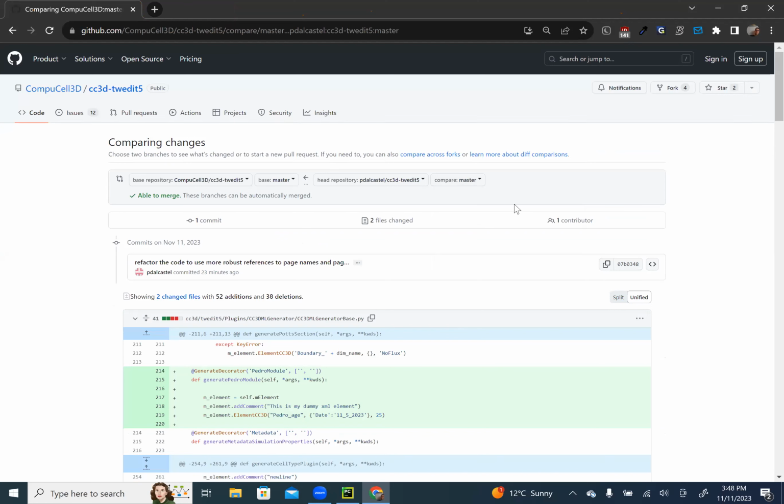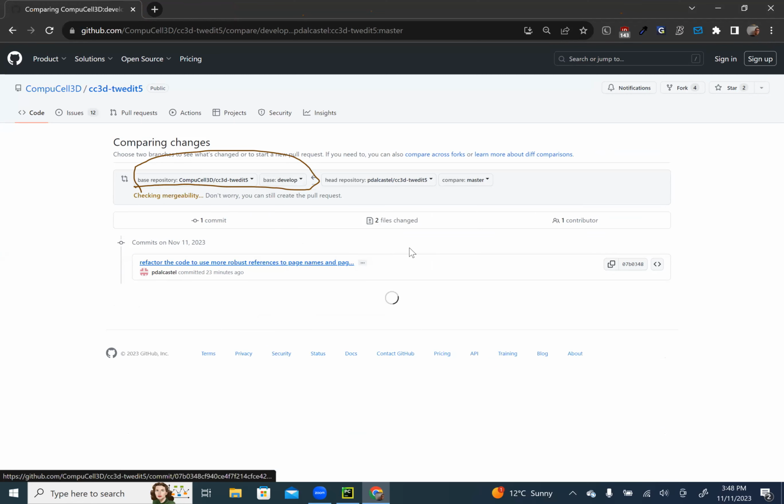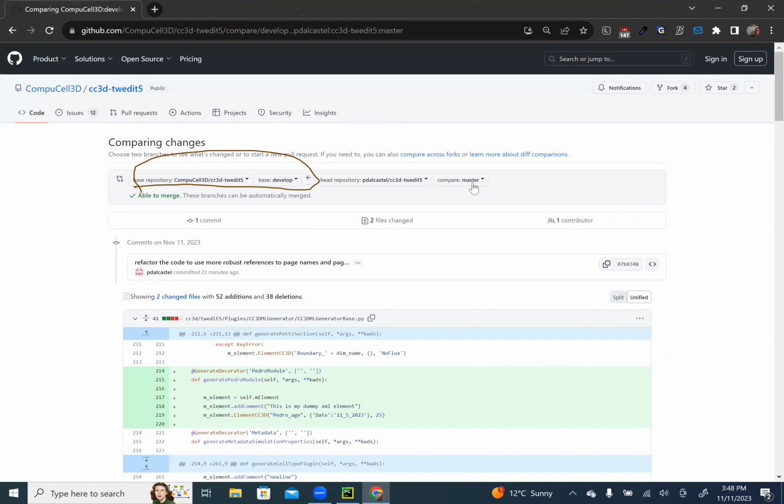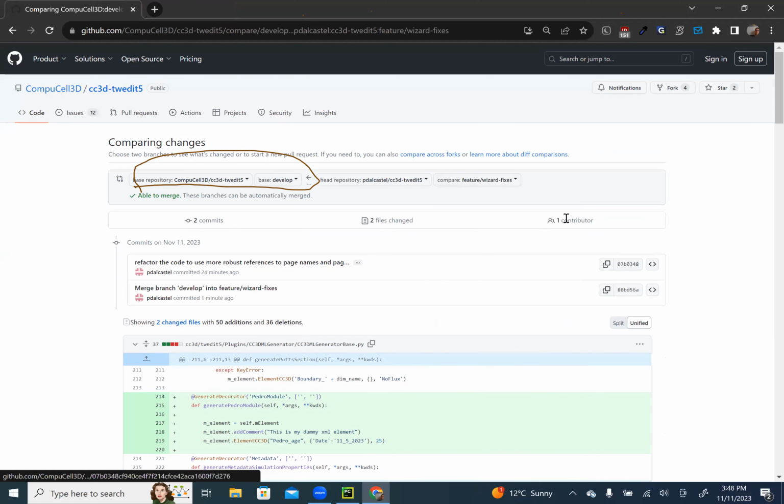So what you have to, where should it go? You always have to be careful about details like that. To develop, yes. What is the source branch? Yes, let's expand. And then you see your wizard fixes here. Yeah. Now let's scroll down and let's see what's the content.